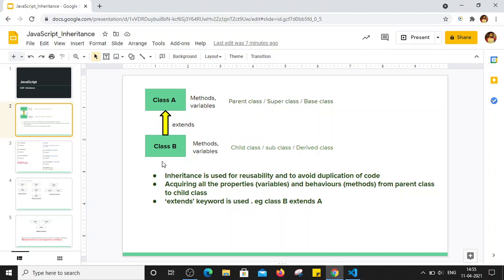So whenever we acquire the properties and behavior of the parent class, where properties are variables and behavior is methods, acquiring the properties and behavior from the parent to the child is known as inheritance. And how do we inherit those properties and behavior? By using the extends keyword.